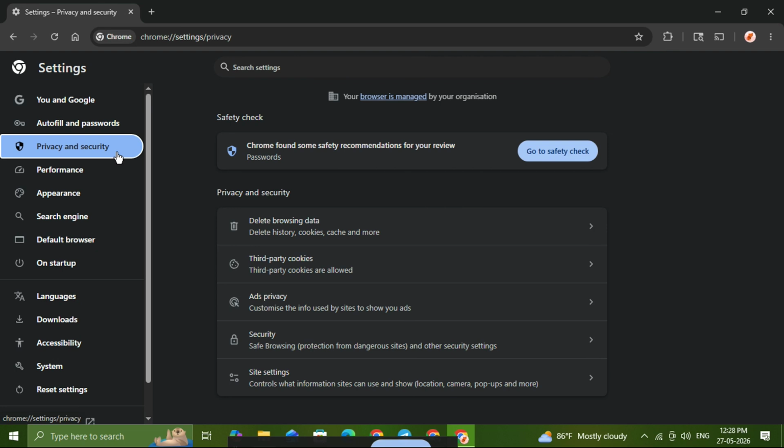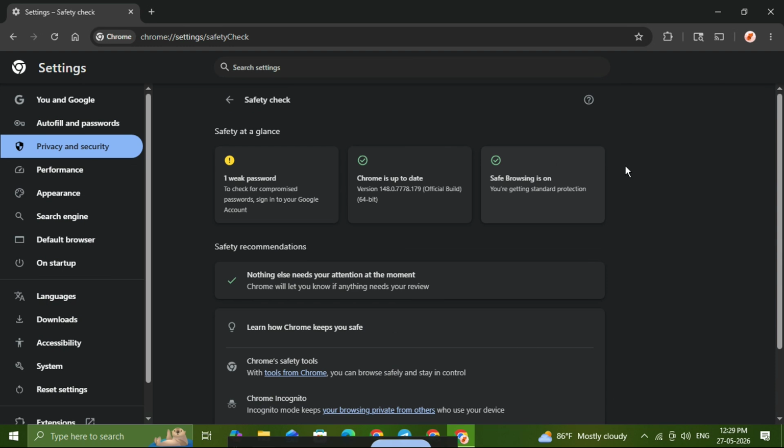Under Privacy and Security, look for the Safety Check option. In some versions of Chrome, you may see a button that says Go to Safety Check. Click that button to start the scan. Chrome will now begin checking for several important security items.